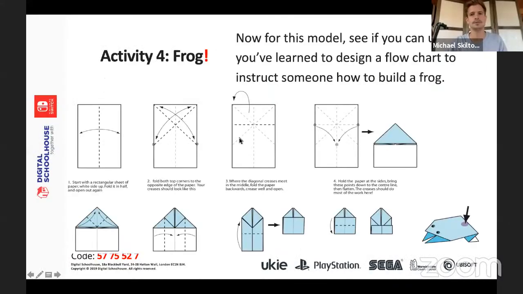Now what I'd like to do, guys, is go on to the next activity, which is going to be on creating a, I think we're going to make a frog this time around. So I've actually got a green piece of paper. So grab yourself another piece of paper. We're about to make another origami animal.